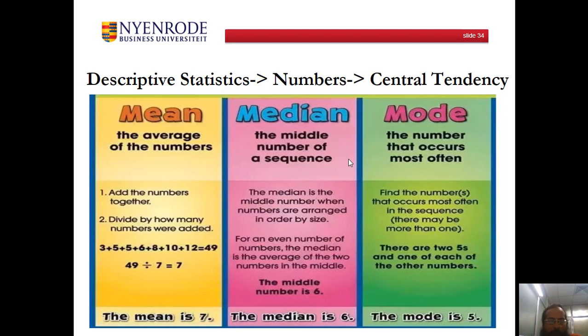So when we take the median, it is the middle number of a sequence. In other words, if you arrange the sequence from the lowest to the highest, it is the middle number. If you have an even number of numbers, then the median would be the average of the middle two numbers. In this example, 3, 5, 5, 6, 8, 10, 12, since it's an odd number of data points, the median will be the middle number, that's 6.